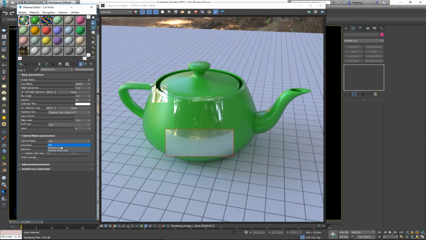I can go and put it as a random hue, or I can control it with a map. But since I don't have a map, I'm going to go and use a random hue. And this is going to scatter different color of flakes. So again, I'm going to re-render this thing and see the difference now. Well, actually, I'm going to go and just do it to half of this side so we can compare it to the other side. So render.